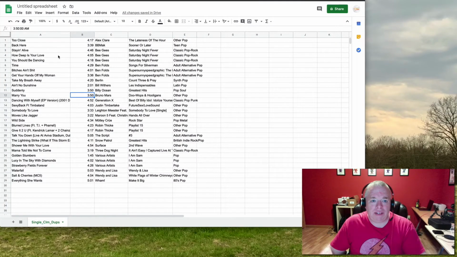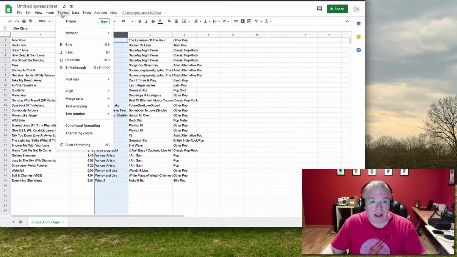So I have a table here. It's got five columns. It's a playlist from my Apple Music. And we're going to sort on column C, which is the artist column. And I'm going to highlight any cells in this column that show up more than once. So the easiest way to do that is to simply click on the column, which is C. I'm going to go to Format, come down here to Conditional formatting.